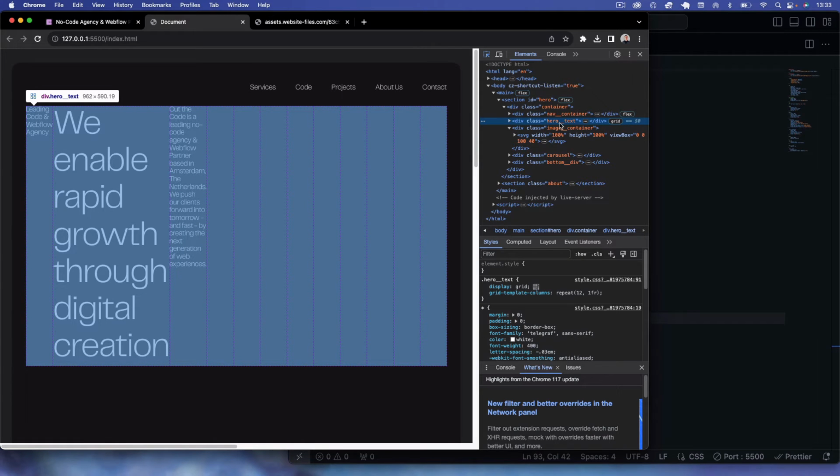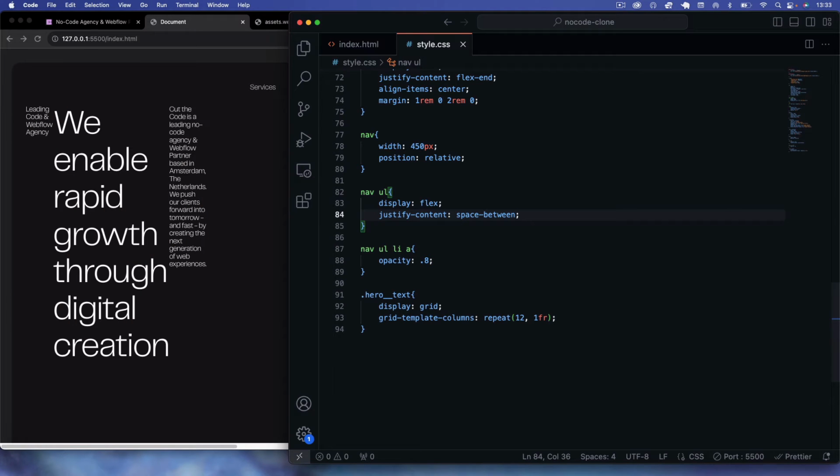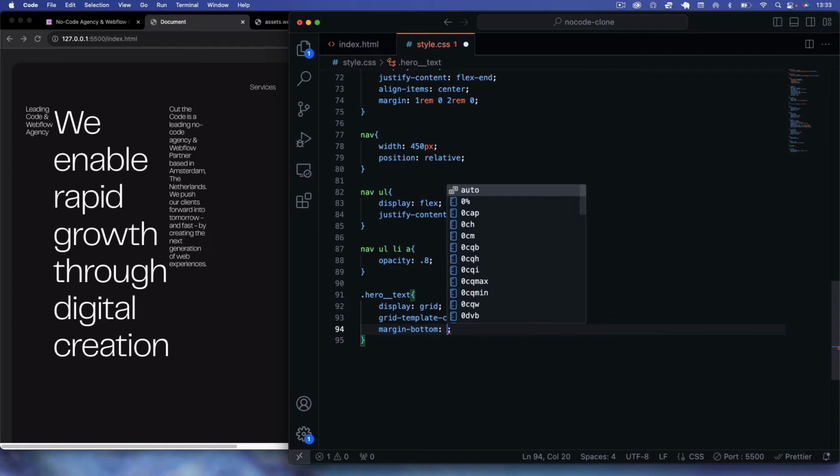Okay, so now let's also just do a margin bottom on this as well, margin bottom of 2 rem.